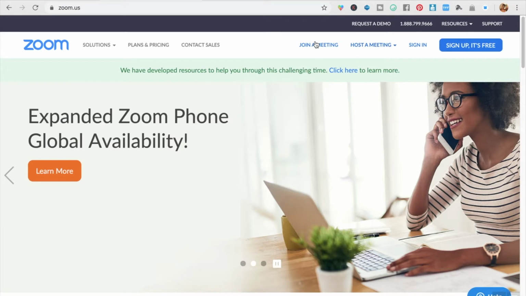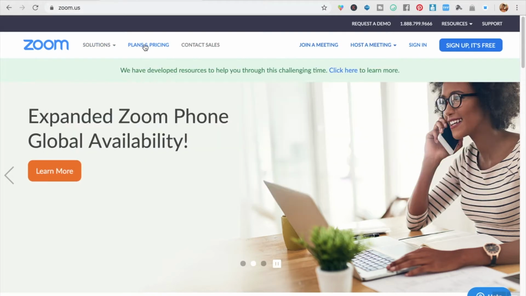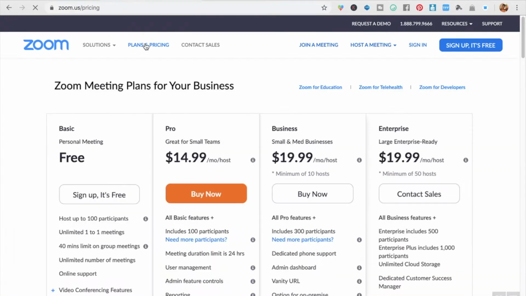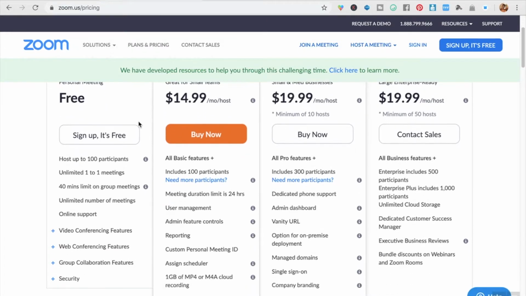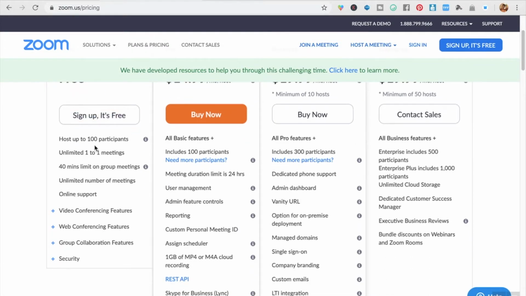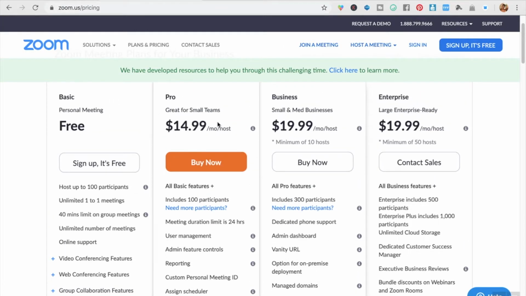Before I log into my account, I just want to bring to your attention the pricing. There is a free account, and the free account will allow up to 100 participants, which is really cool. And you only have 40 minutes. So if you know you're going to be using this a lot, and you're going to go over 40 minutes, you might want to upgrade to the Pro, which is only $14.99 per month.